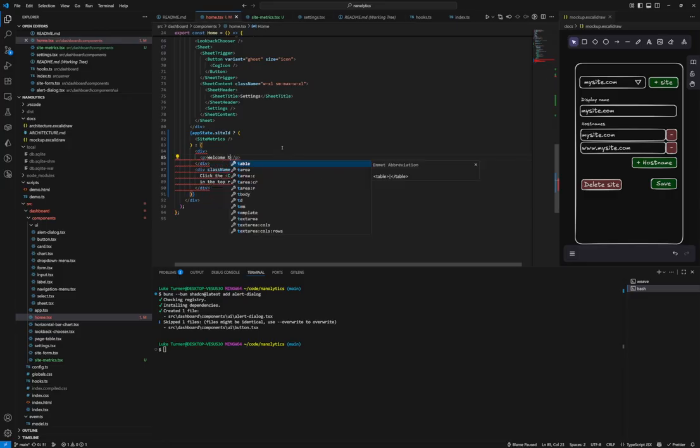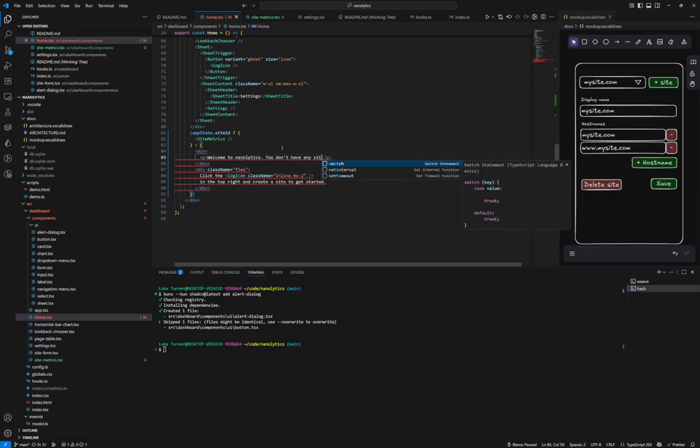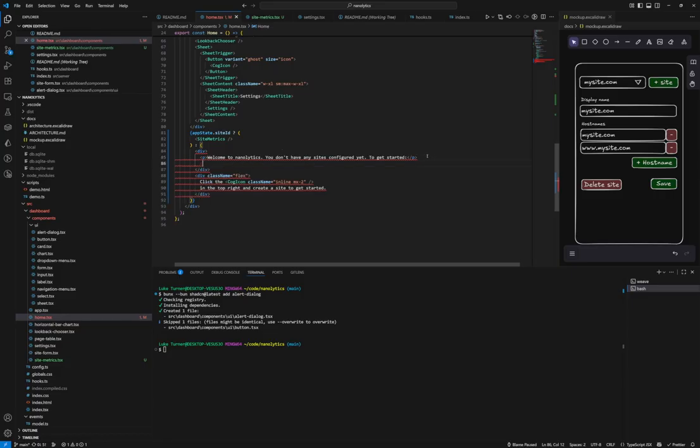Welcome to Nanalytics. You don't have any sites configured yet. To get started, and then a list, and actually I want that to be an ordered list. First, you're going to click the cog item in the top right to open. Let's just say that. And let's get rid of this. Okay.